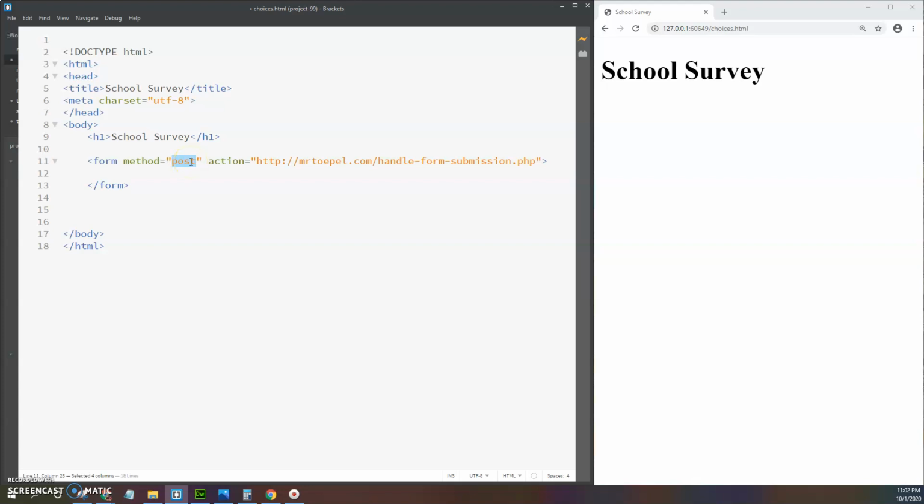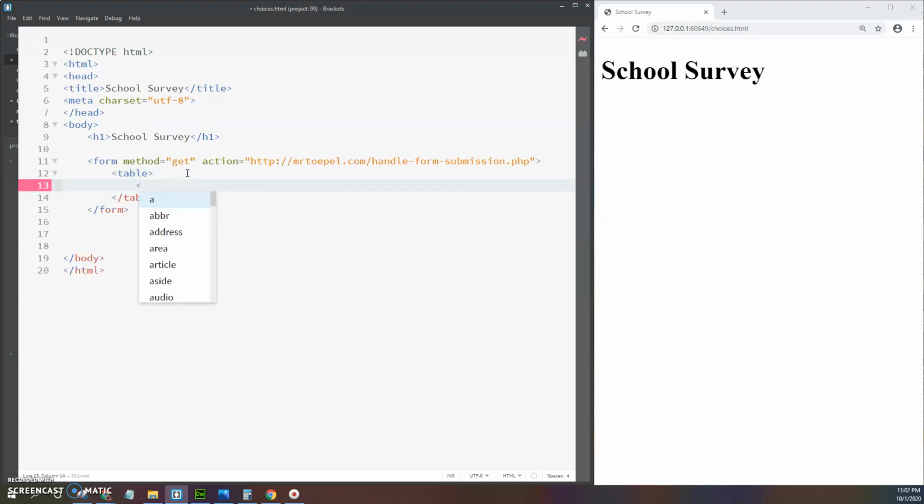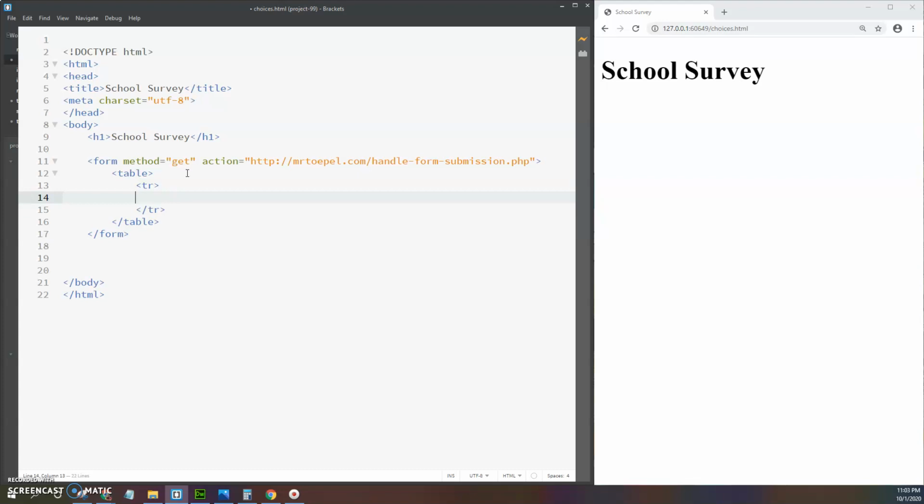So actually, let's use get. Why not? Really doesn't matter. Okay. And then of course, we're going to put our form controls in a table. And then just remember, notice how I'm indenting things so you know what's inside of what. Alright, so our first question we're going to have in our survey is going to be a regular single line input. Alright, something you guys know already.